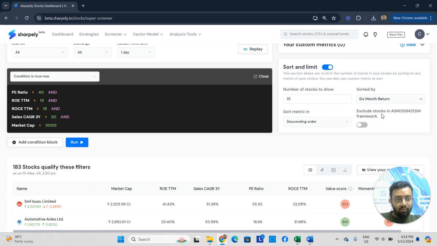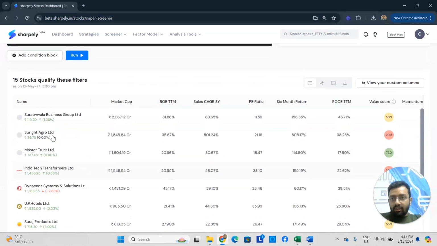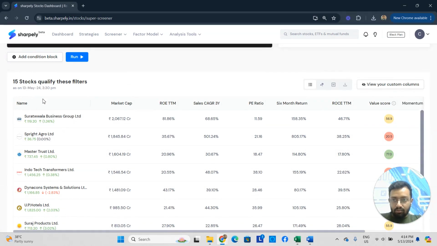If you want to exclude stocks in this framework, you can toggle this on. I am not going to toggle this on. So now we are limiting our stocks to 15 based on their 6 month return. So I'll click on run and as you can see, now we have only 15 stocks.